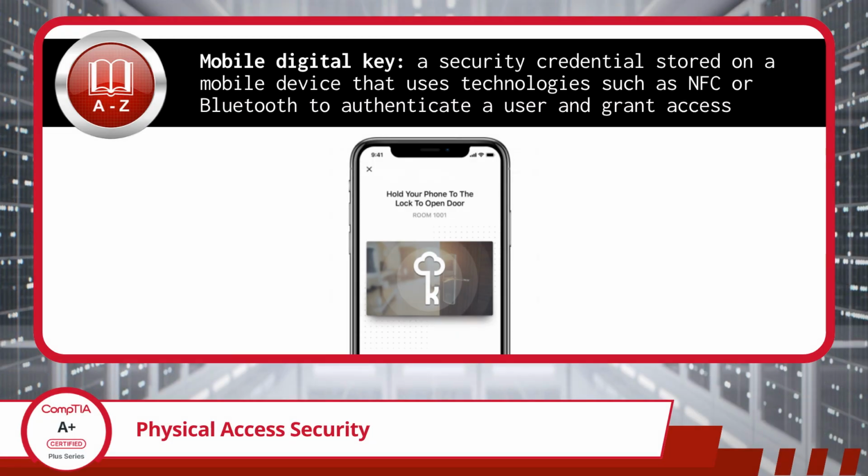A newer variation of the smart card is the mobile digital key. A mobile digital key is a security credential stored on a mobile device that uses technologies such as NFC or Bluetooth to authenticate a user and grant access to secured systems or physical locations. Instead of carrying a separate badge or card, the phone itself becomes the credential. You may see this used in corporate buildings, hotels, or even for unlocking vehicles. One advantage of mobile digital keys is that access permissions can be managed remotely, updated quickly, or revoked if needed, making them both convenient and secure.